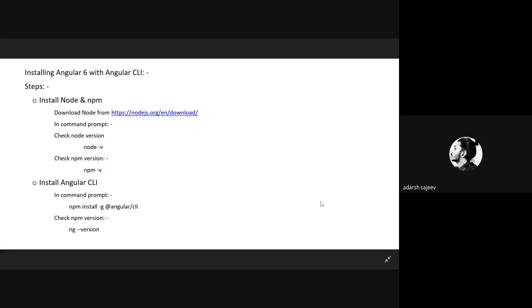The -g means that it is global. You might already know this: that library will be available in all places. If you don't give the -g, it will only be available in that folder scope, right? Angular CLI is nothing but a tool used to create and scaffold all these things for Angular. See, Angular is not just a library, it's a framework, right? So once you are creating, it can scaffold so many things. You don't need to manually type all these things.